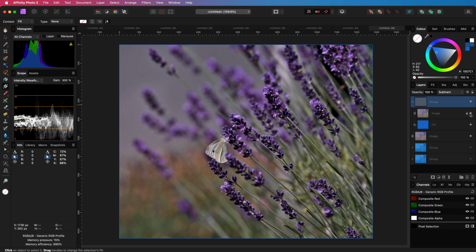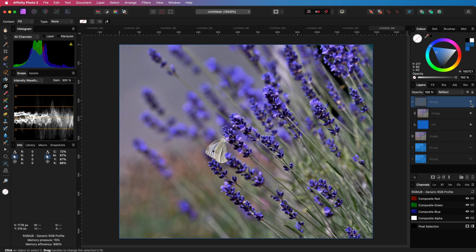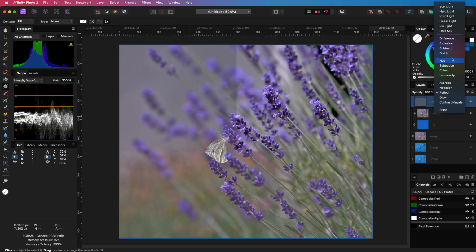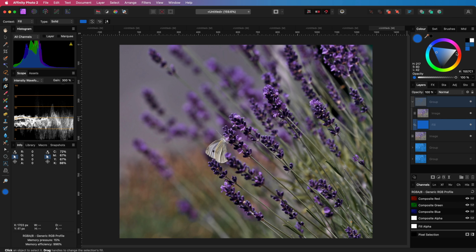A suggestion for you is to also experiment with the blend mode of the group. For example, the reflect blend mode works even better in my opinion, as the lavenders look amazing. Also, this image can handle different subtract colors. By just playing with the color, we can get different results.